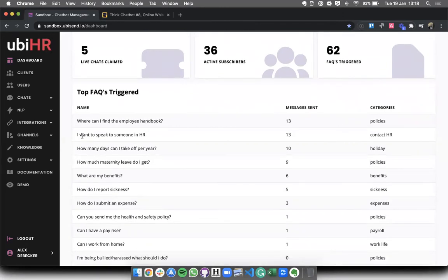This is ordered in descending order. Yes, I'm not wrong, descending order. So at the very top, we have the question that tends to be asked more frequently: where can I find the employee handbook? And then we have some sort of measure, which is number of messages sent, so the number of times this FAQ has been triggered. And then the category. The category is something that you as the user of the platform can set up manually. So you can categorize the different FAQs that you have.